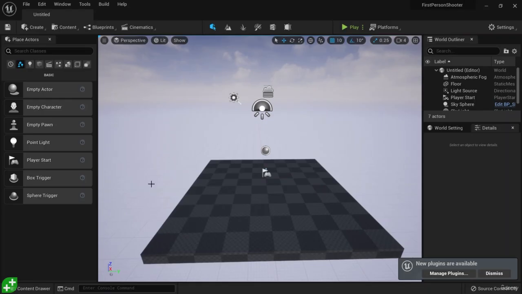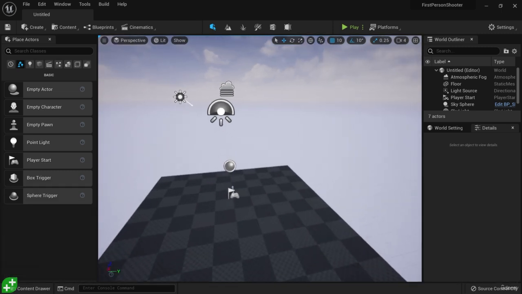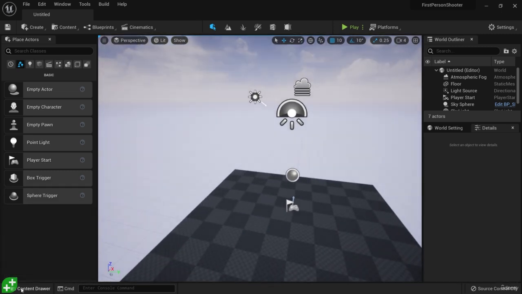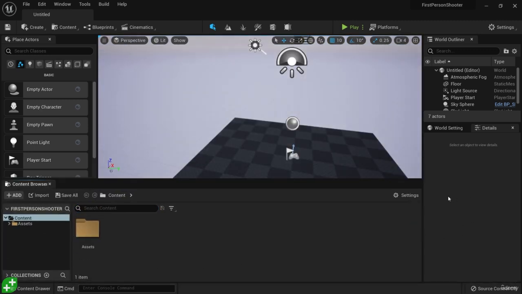Now, we can pull up the content drawer by clicking down here on Content Drawer at the bottom left, and we see the content browser. And notice if I click in the viewport, it goes away, but I can always bring it back, and Control Space will show or hide the content drawer. Now, if you'd like this to stay here, you can click Dock in Layout, and we'll have the Content Browser tab, and here is where all the files in our project will be.